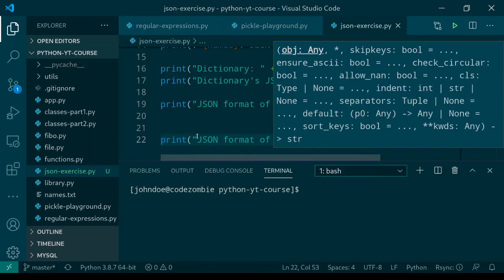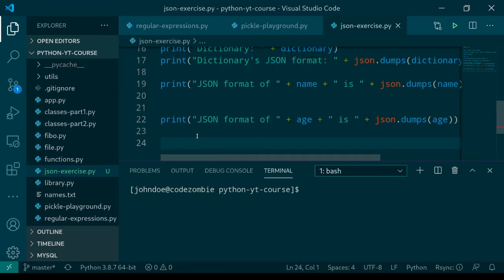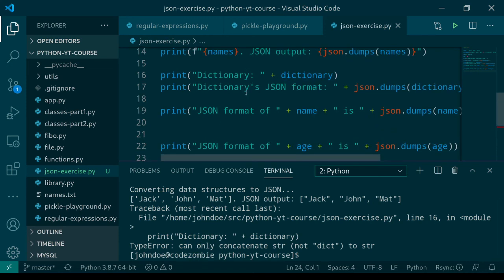json.dumps is age. I'm a little bit doubtful about the last one to work, but we tested anyways. Let's run it. Okay, line 16. We have some problem in line 16. Okay, we cannot concatenate string and dictionary at the same print statement.